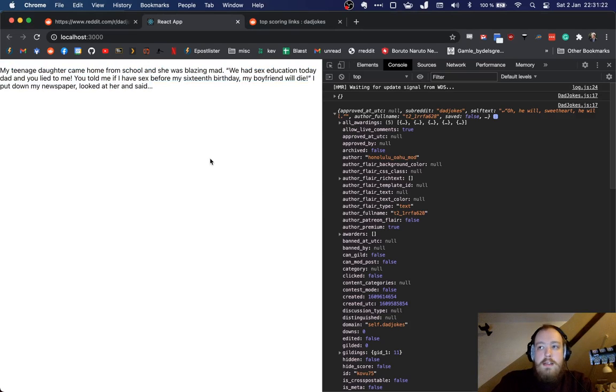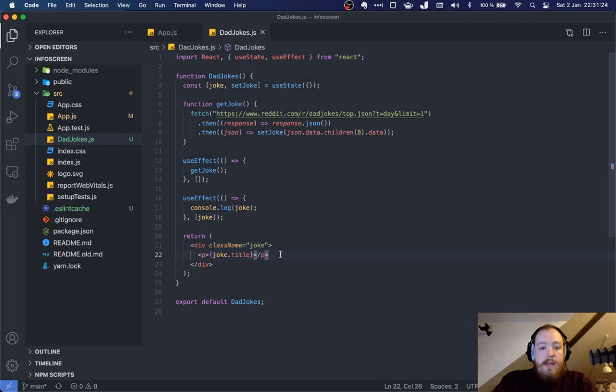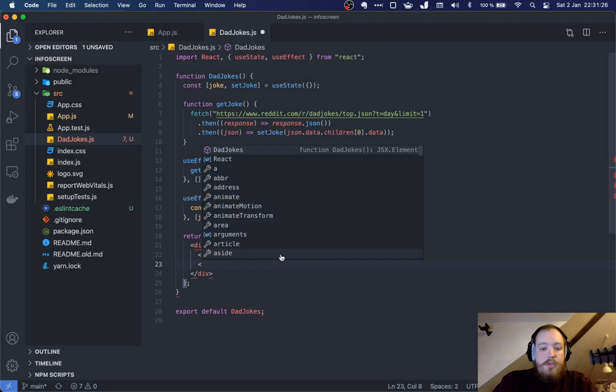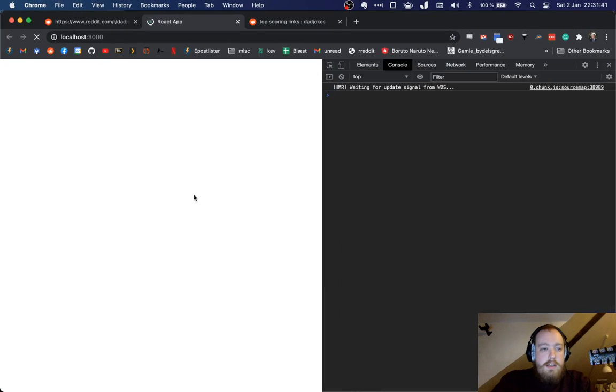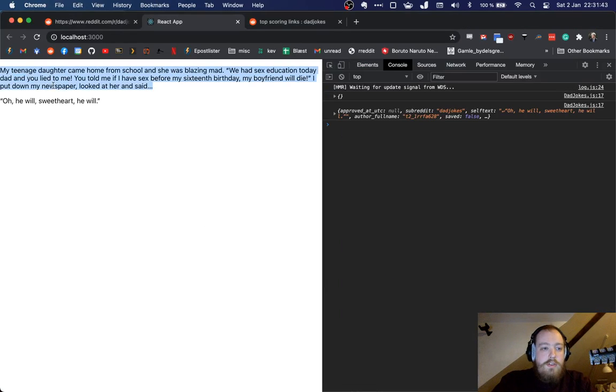Obviously, I also said that we need this to include the self text, which is the body of the joke. So let's do that as well. Joke.selftext. It's self text in one word, I'm pretty sure. Let's see. And then refresh this. Oh yeah, here we go. Now we have the joke here and the text here. And that's it for this component, I think.